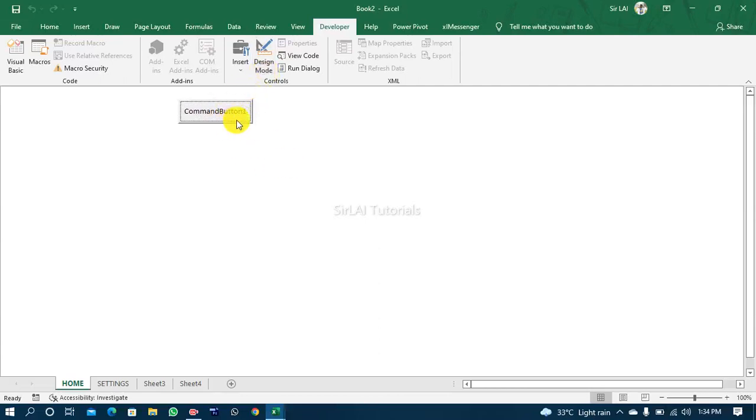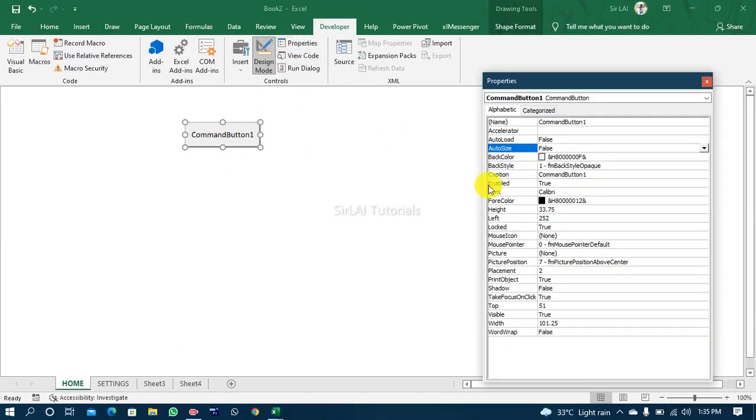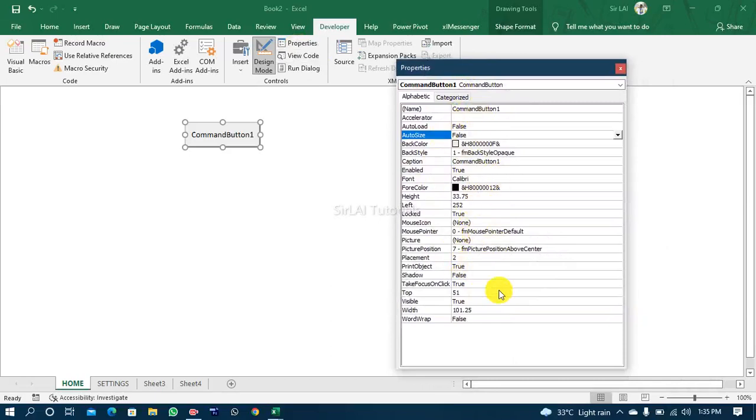So if you want to design or edit the buttons or the controls, you have to select the design. It should be selected like this so that you can edit the button or the other control that you'll be using. Each control has a property, so when you select the control, you come to its property, you select the property, then the properties will open like this. So you're going to use these properties to edit this button.